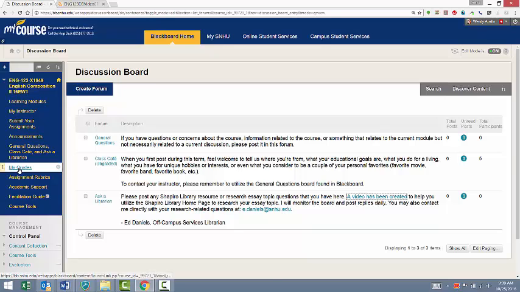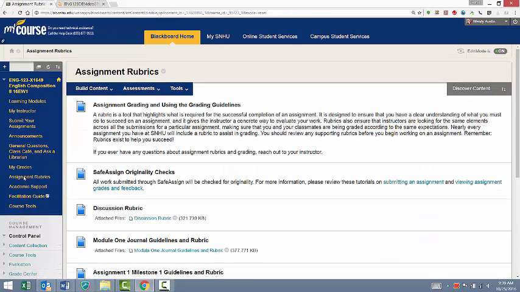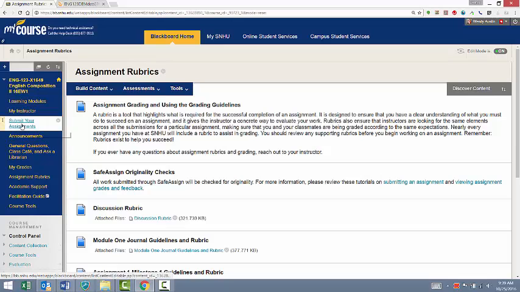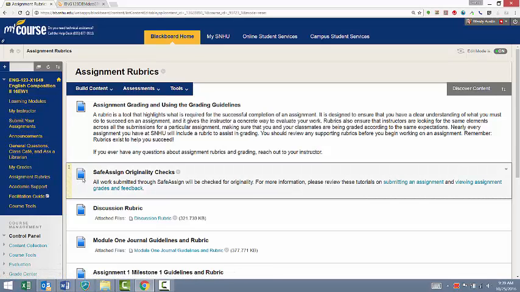And then you have access to your grades, and here are the assignment rubrics. I want you to remember that they are there because they're all here. Okay, how am I going to grade your work? This is an important aspect. This also tells you what we do whenever you submit things through this portal under Submit Your Assignments. And there are also some directions on how to view your assignment grades and feedback here.